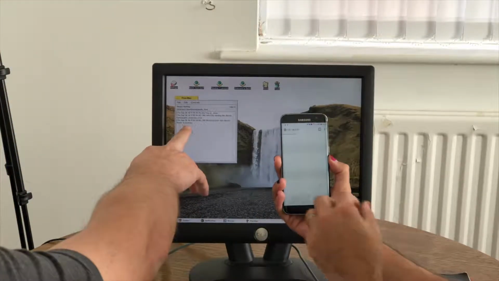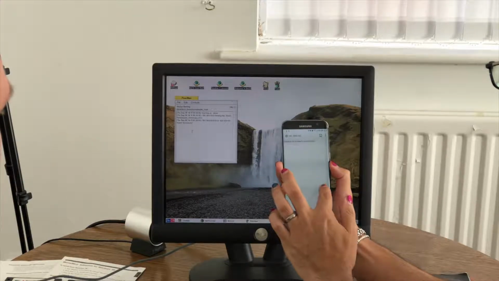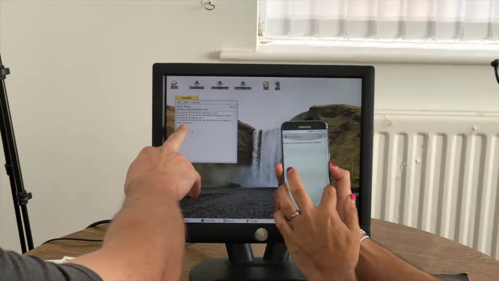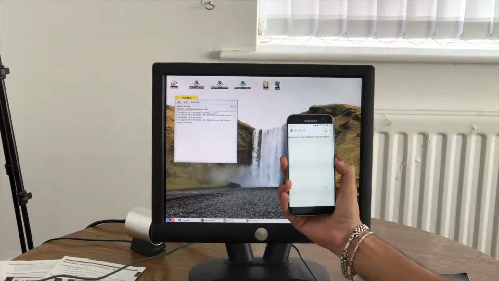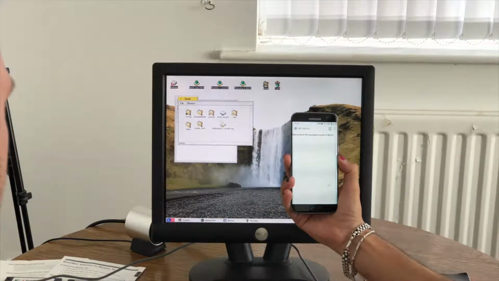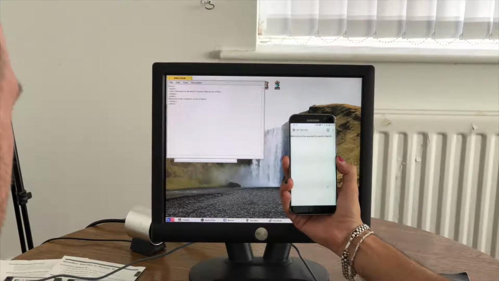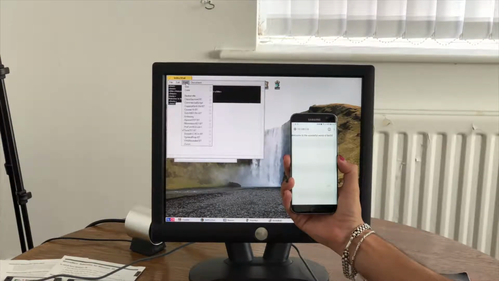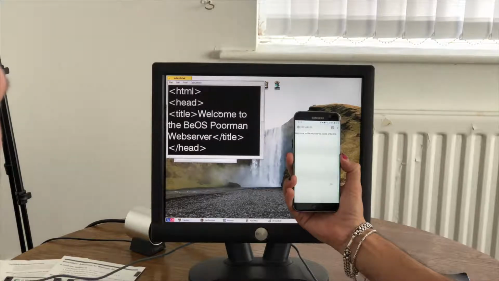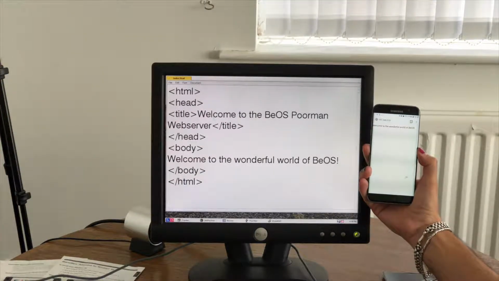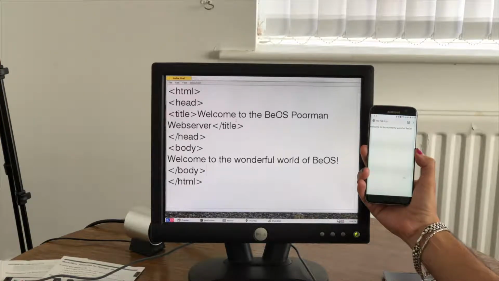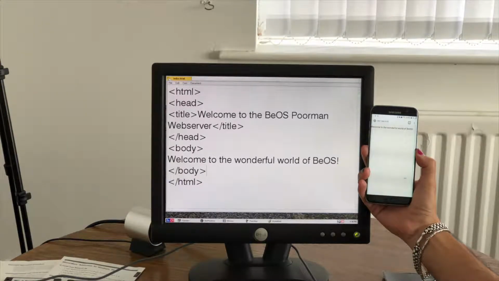So we've had a request come in. You can see there isn't a favicon, but it was requested. But this is the, welcome to the wonderful world of BeOS. If we go to the home folder under public HTML, let's just make it a bit bigger so people can read it. Whoops, that's probably slightly too big, but anyway. So that's the HTML page that's now rendering over the network.